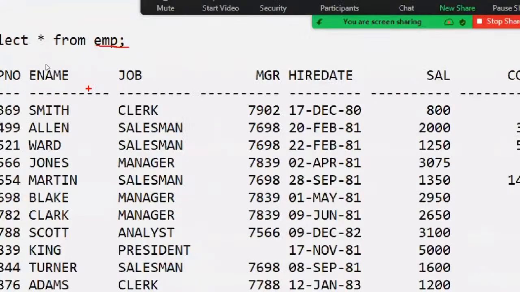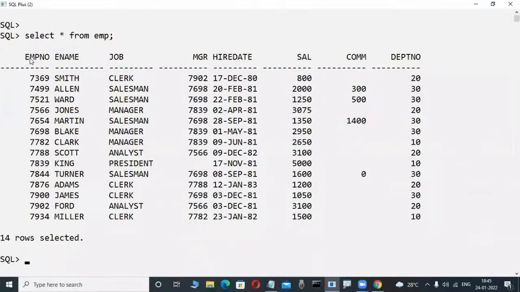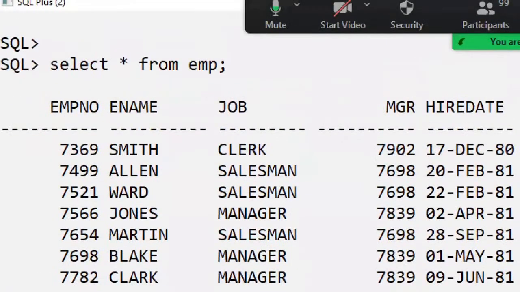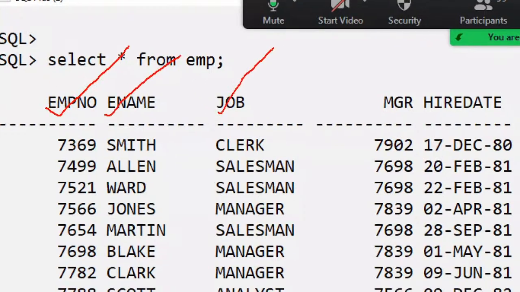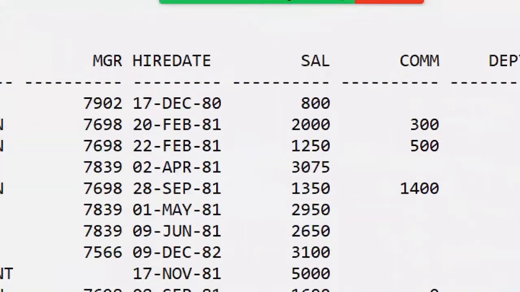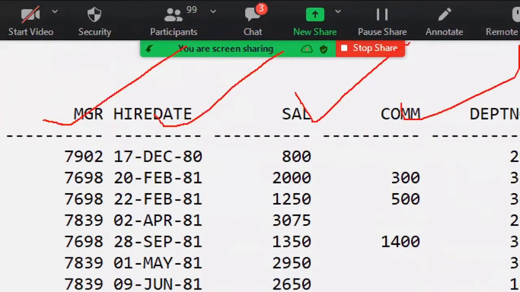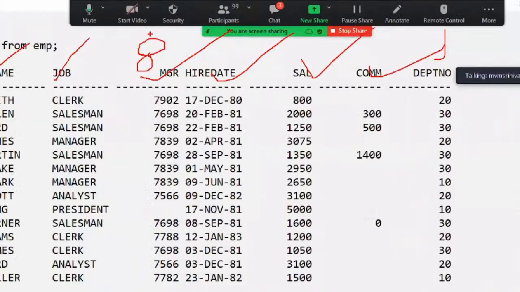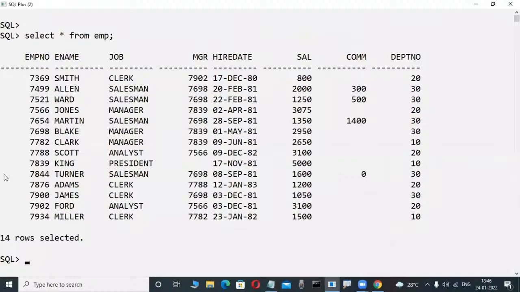In this EMP table, at least how many columns are there? Check it out. I'm not asking the names of the columns, just how many. These are called columns. 1, 2, 3, 4, 5, 6, 7, 8. Maybe 8 columns are there. Why am I counting this? Because a question may come: write a query which counts the number of columns in a table, in a future class. You are familiar, it is most powerful. Okay, fine. Yes, 8 columns are there.